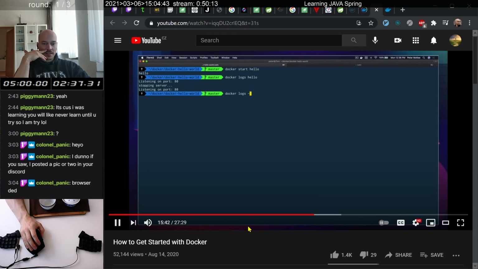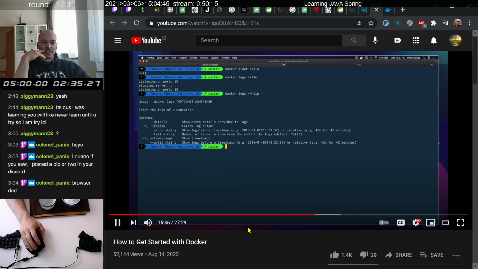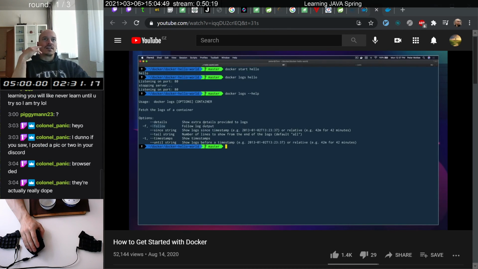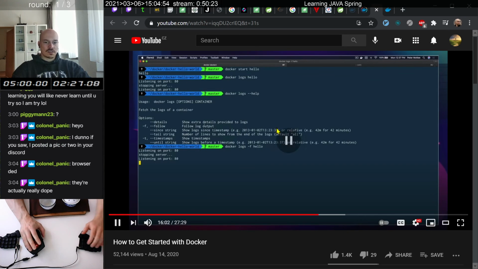So let's look at the help here real quick. And you can see a -F or --follow. So that allows you to follow the log. So if you're running an image locally and you're having a problem with it, you can attach and follow the logs.